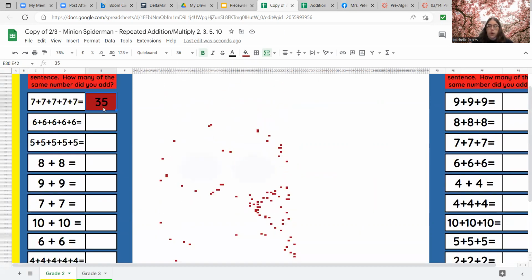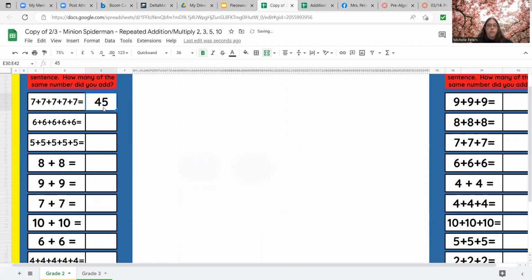Let's say they entered it incorrectly. Let's say they entered 45. In this particular one, and they're not all exactly the same, this one just stays white and doesn't do anything. And that's how the student will know, hey, I need to try again.